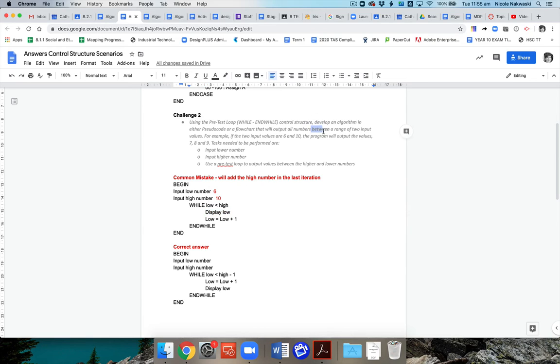The scenario says it has to be between a range of 2 values. So the first number I actually want is 7. So if I swap these 2 lines around, I go low equals low plus 1, low now equals 7, then I display low. Cool, that works. First number I've displayed is 7. Now low is 7, this is just me keeping track of it. Is 7 less than 10? It is. So 7 plus 1 is 8. Display 8. So far we're on the right track.